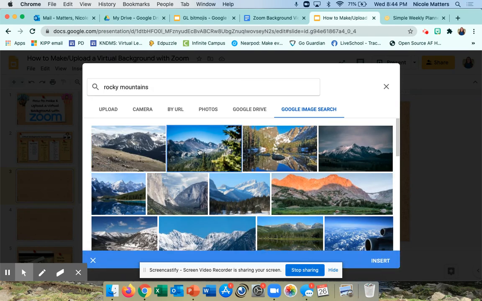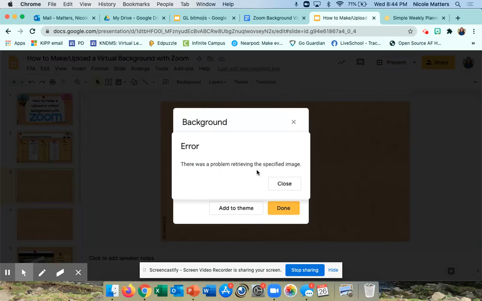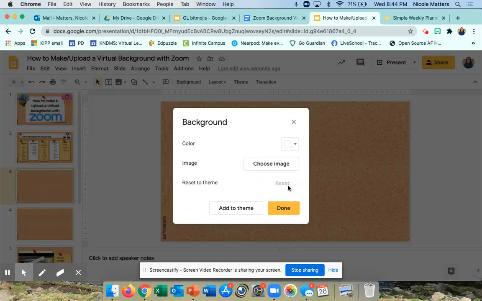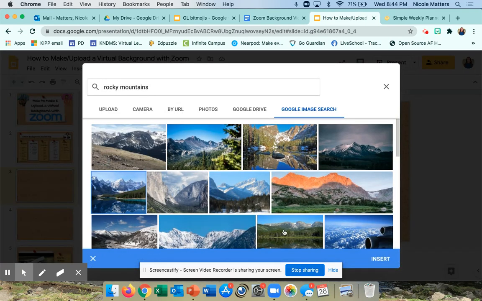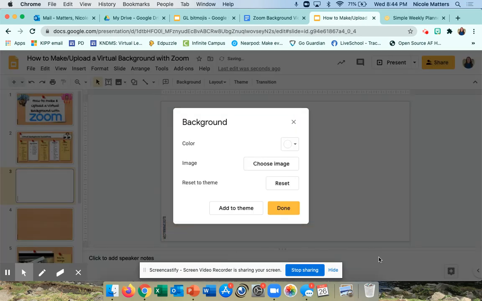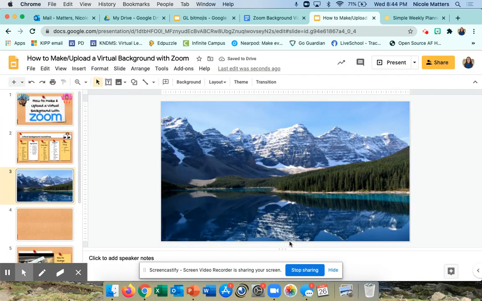Ooh, it's hard to pick. And so I just click, oh, I guess I don't get to receive that image. Okay, so I'm going to go again. Image, choose image. Let's try for this one. I go ahead and click insert. I click done. And all of a sudden, this slide is my background. So this is what would pop up behind me when I upload it to Zoom. So those are a few options.